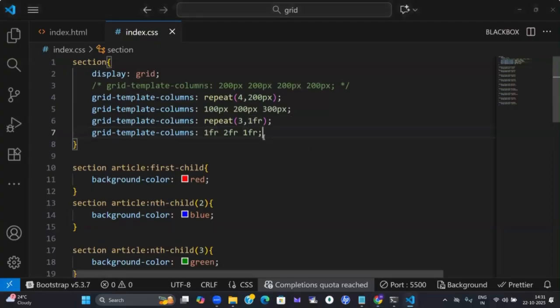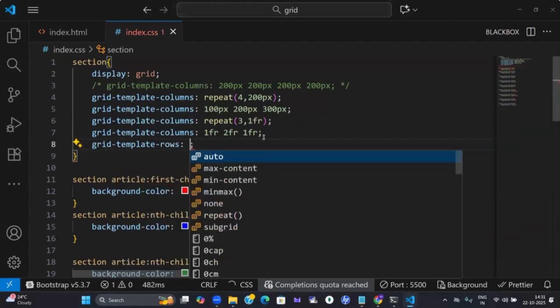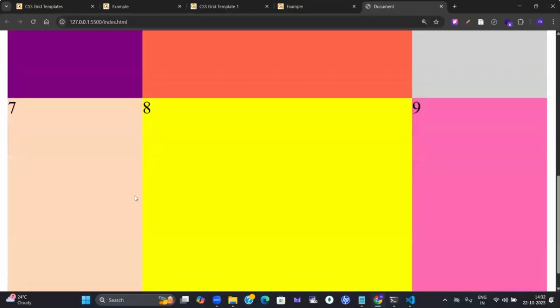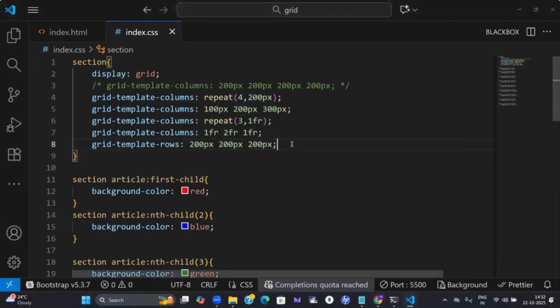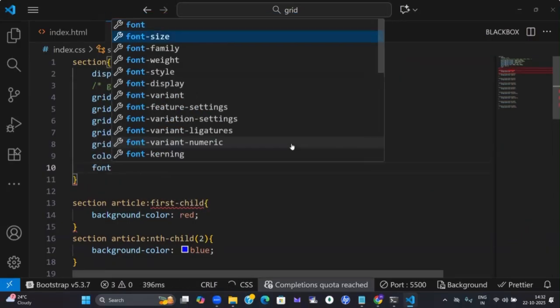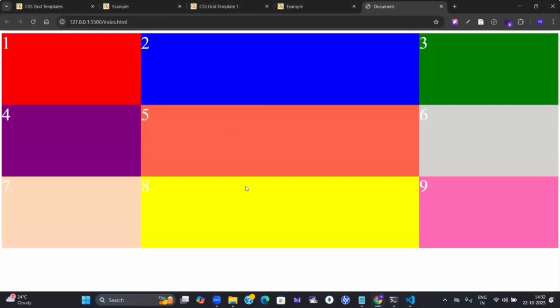Same like that, grid template rows also we have. So grid template rows, I am writing as 200 pixel, 200 pixel, 200 pixel. Now you can check, see, each row is 200 pixel, this one, this one, this one. Just a second, guys. Do one thing. Now you can check: 1, 2, 3, 4, 5, 6, 7, 8, 9. Okay, clear?